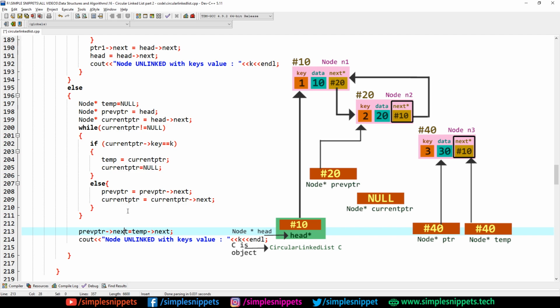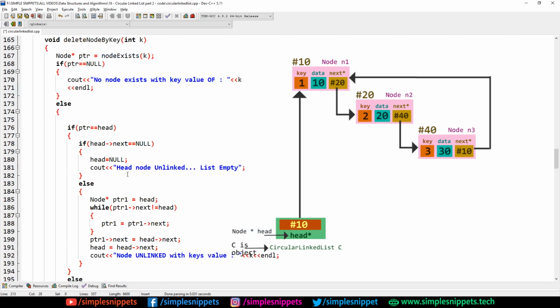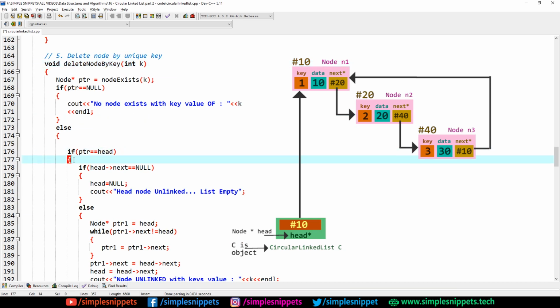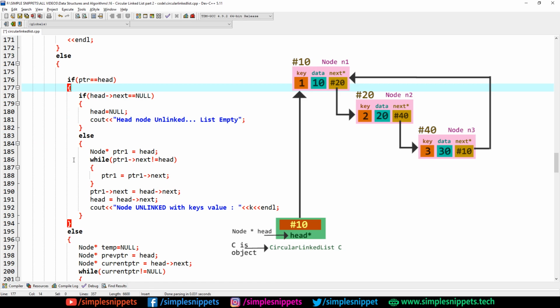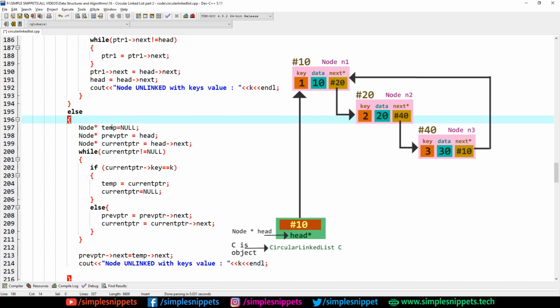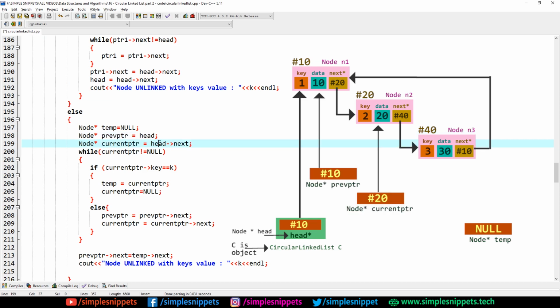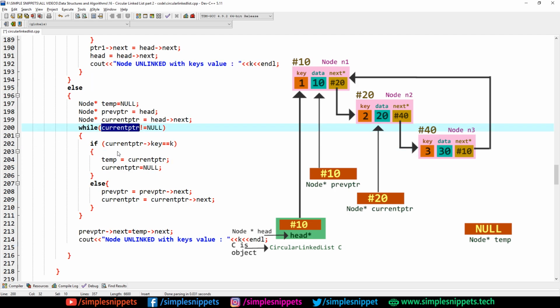Let's quickly go ahead to when we pass key value of 2. When we pass key value of 2, we want to delete n2. Again n2 is not the head node, so this if block is completely excluded and will not be executed. We'll come to the else part. We will say temp is equal to null, previous pointer is equal to head, which is n1, and current pointer is equal to head of next, which is n2. We'll check while current pointer not equal to null. Obviously the current pointer is pointing to n2, so it is not null. In the if block we will check current pointer of key, that is n2 of key, equal to k. The k value we passed is 2, and the key value of n2 is also 2, so it's a match in the first run itself.